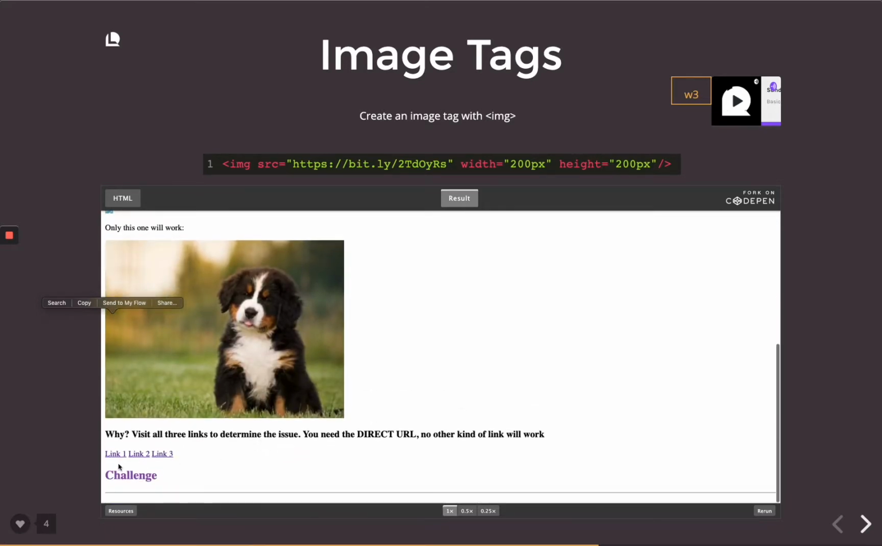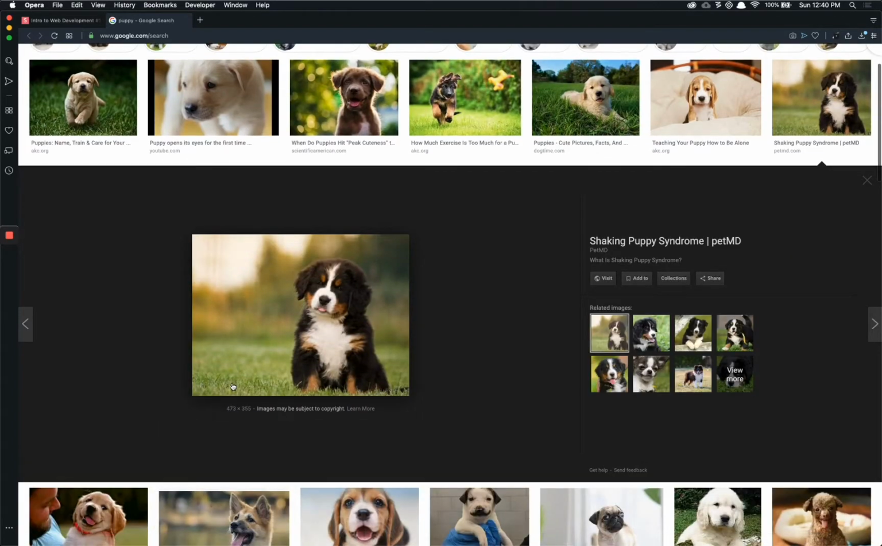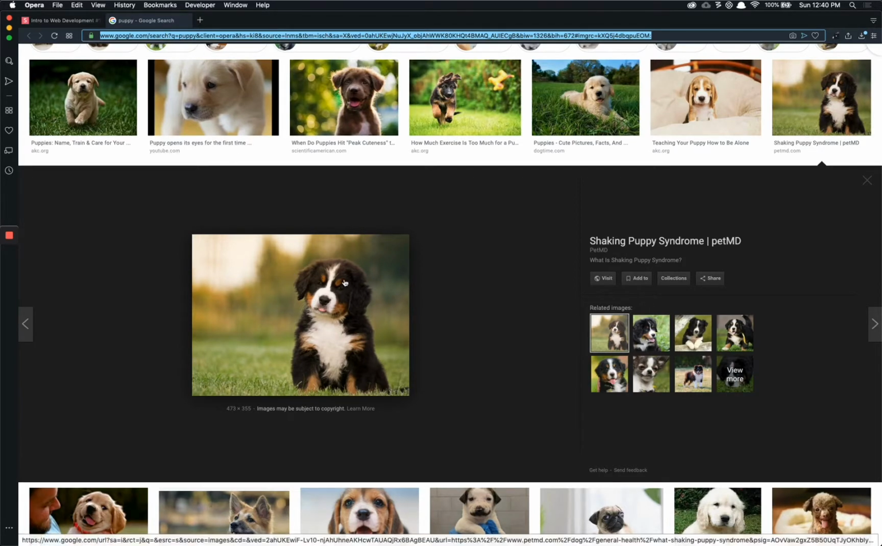So let's say you click on the first one. So if you see this puppy image surrounded by this preview, this Google slider, and all these other puppies, and you grab this URL up here, and you put this in your src tag, that will not work. You need this picture to be isolated.